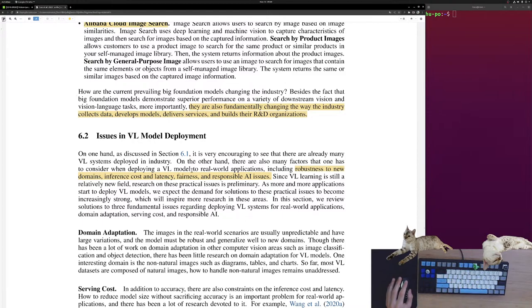Fairness and responsible AI issues are the fuzziest and hardest to deal with, to be honest, because it's very difficult to force people to use tools in a way that isn't evil, if you want to think of it like that, right? There are plenty of companies that make guns and people shoot people with those guns, so I don't know. I don't think that's a problem that's going to be solved by the AI community anytime soon.